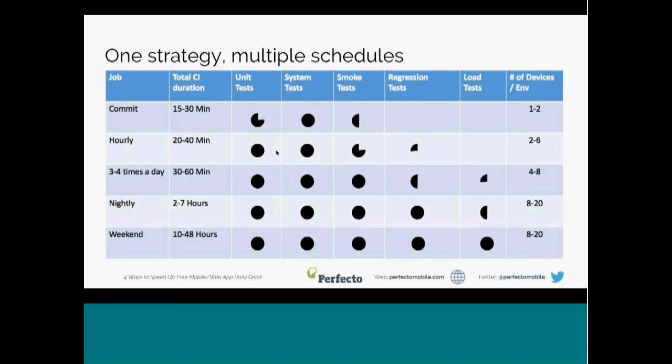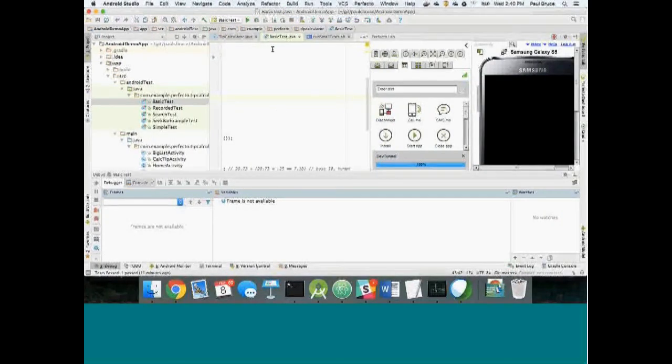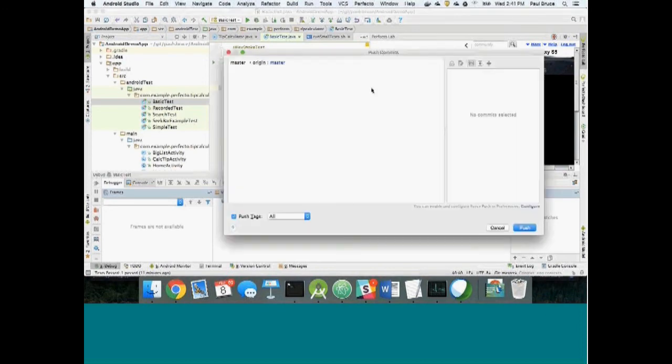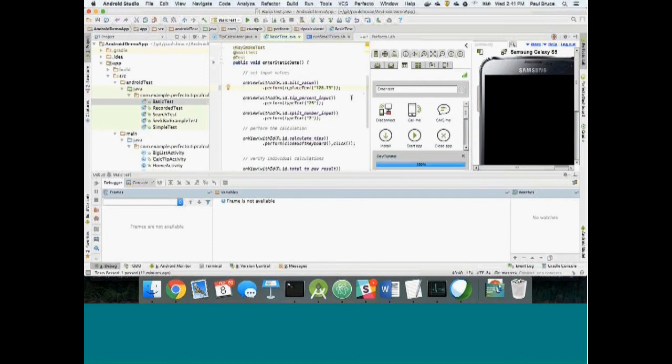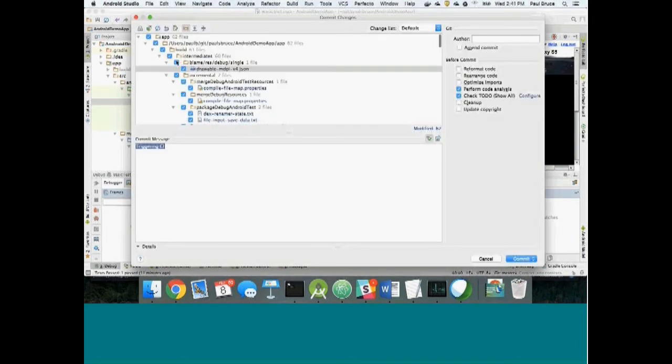So if that feedback can happen, in fact, I'm actually going to switch over. If that feedback can happen very quickly, I'm just going to change a test and do a commit. We'll see what that looks like. If that feedback can happen really quick, then that makes total sense. So let me actually go and make a commit here.